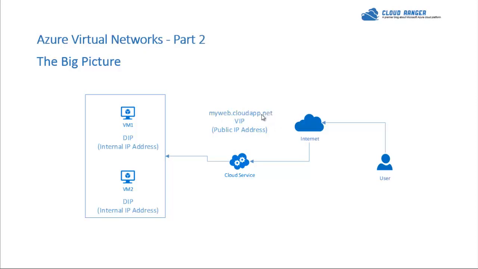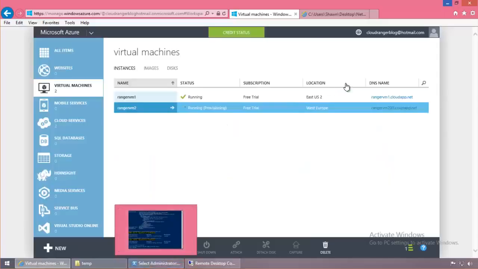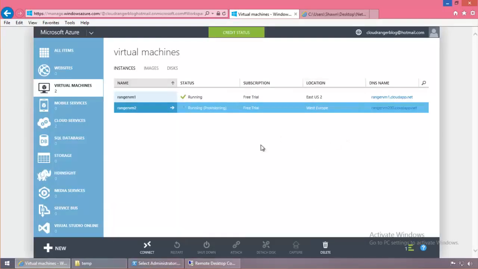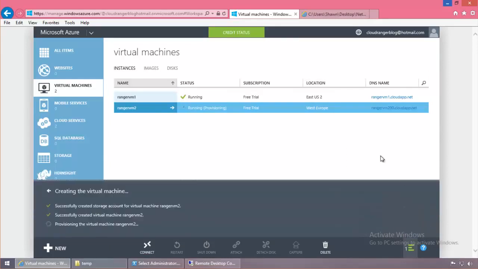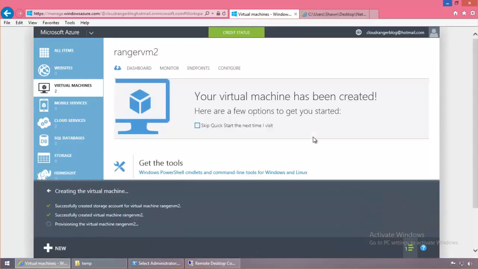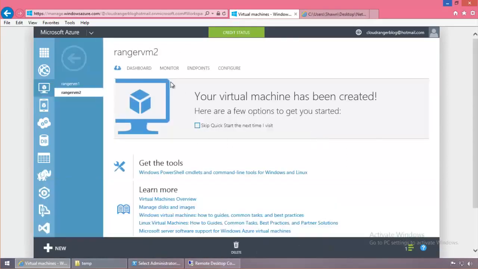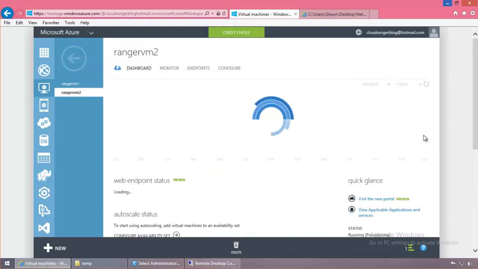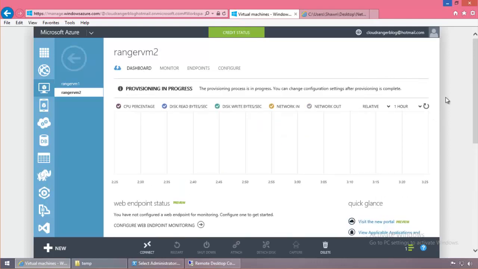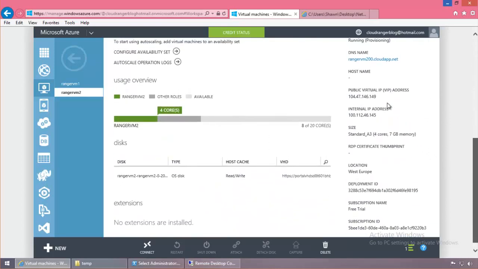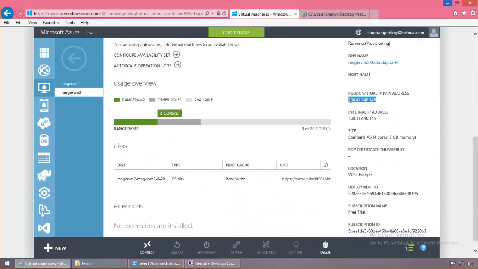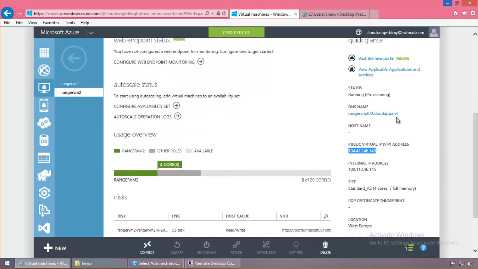So let's go back to our client computer here and see what's going on here. I'm hoping that it's provisioning right now, so it might have most of the things provisioned. So if we go to Ranger VM2, since this was a separate cloud service, you can see that it probably went and picked a different VIP. So it's a 146.149 because you can see it's using Ranger VM200.cloudapp.net.